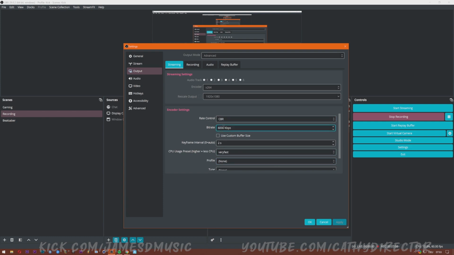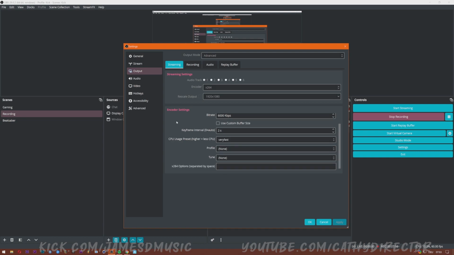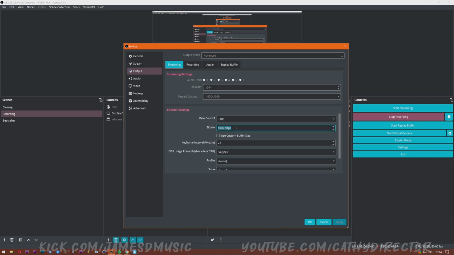More important is the bitrate. I think a bitrate of 6000 kilobits is very good for Kick. You can also make it higher. 6000 is good, but I think Kick has a max between 8,000 and 10,000 kilobits. But if you really have a super powerful internet connection, you maybe try it.